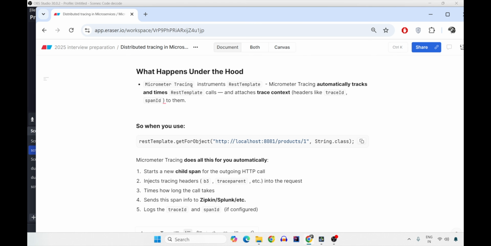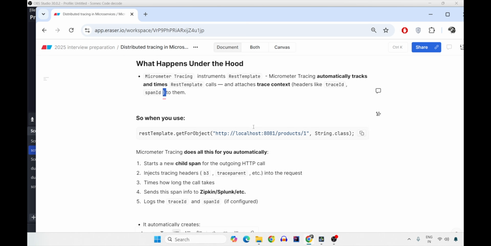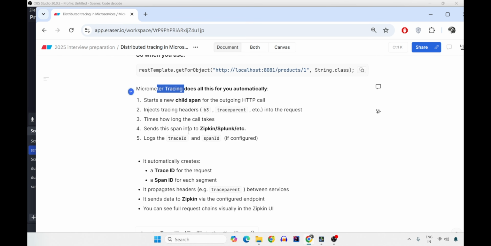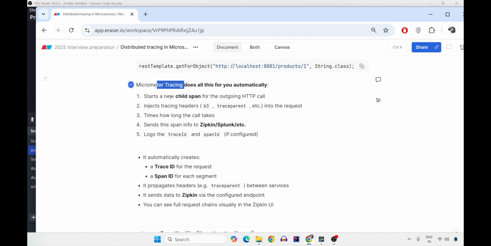Under the hood, Micrometer Tracing automatically tracks the REST endpoint HTTP calls and also attaches headers like trace ID, span ID, and trace parent to it. What Micrometer Tracing does is, internally, without you even knowing it, it starts a new child span for all the outgoing calls. It injects the trace headers, trace parent, and everything. It also measures how long that particular request took to complete, adds it to your log, and sends this span to Zipkin or Splunk. Also, it logs the trace ID and span ID if you have configured it properly.